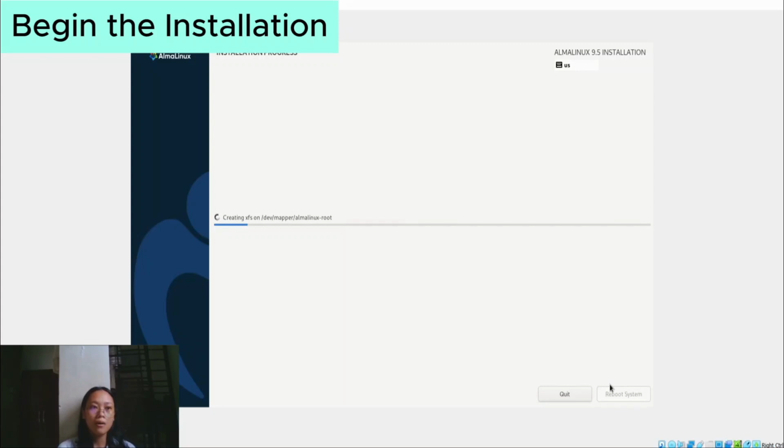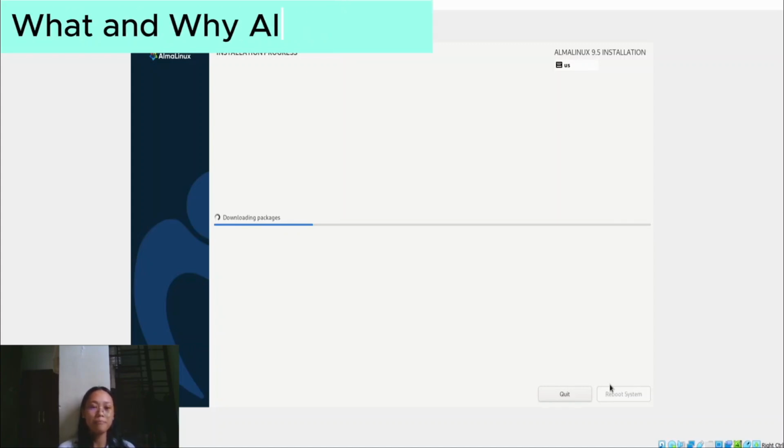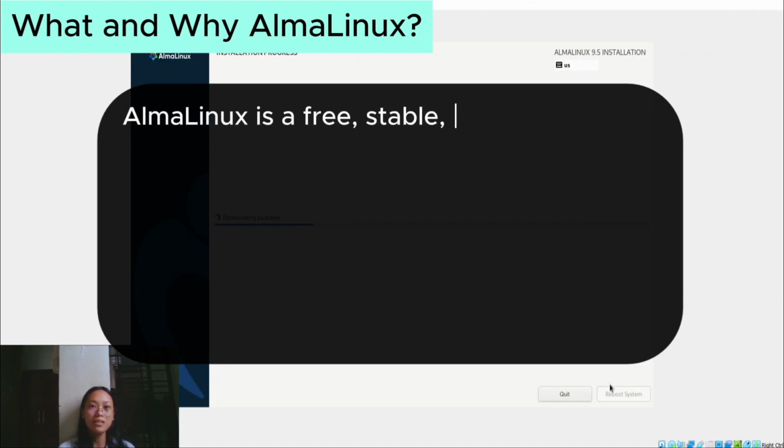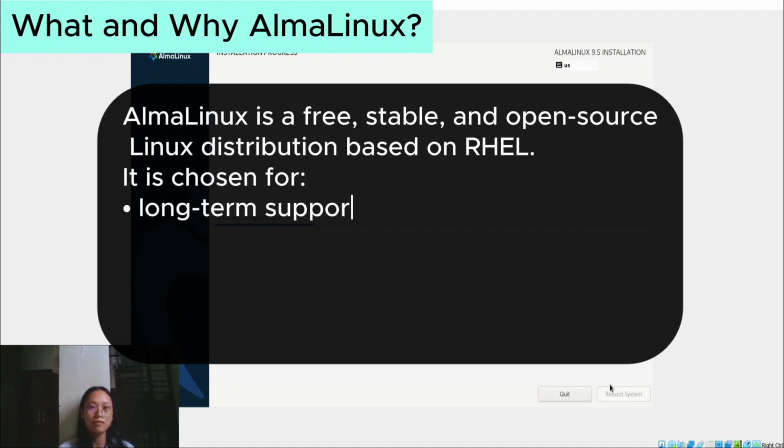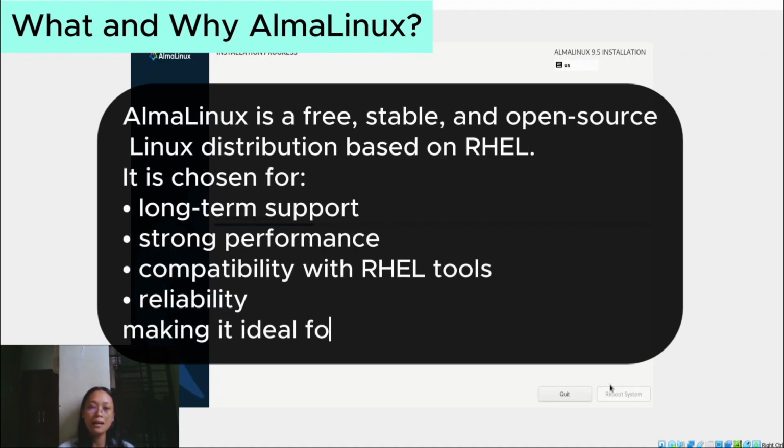So while the installation is going, let's talk about what AlmaLinux is. AlmaLinux is a community-driven open source Linux distribution that serves as a drop-in replacement for CentOS. It's built directly from the sources of Red Hat Enterprise Linux, which means it is stable and reliable.